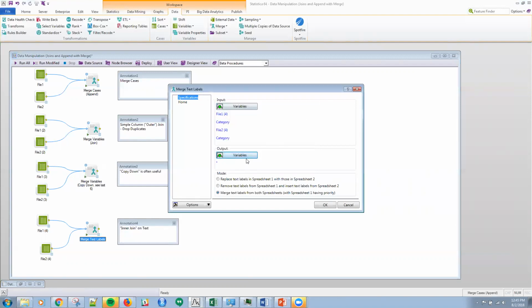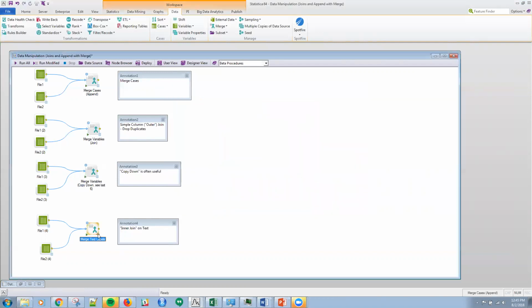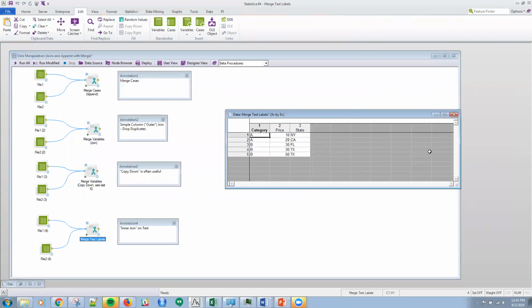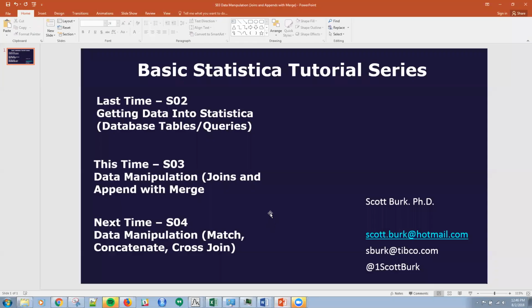Again, all variables as output. And then here are these different modes. Just for this illustration, I'll say merge text labels from both spreadsheets, and spreadsheet 1 has priority. So if I click that and I run that, I essentially have done an inner join. But if I had additional columns or a different parameter set, you can imagine I can accomplish pretty much any type of merge from these 3 nodes. Plus, we're going to talk about cross joins and a couple of others in the next sessions. So very rich options here within Statistica.